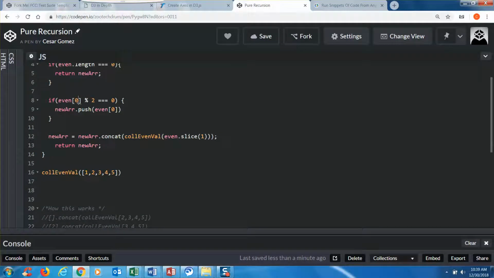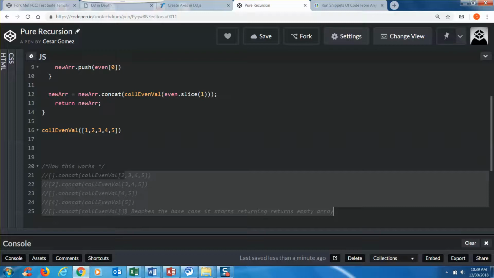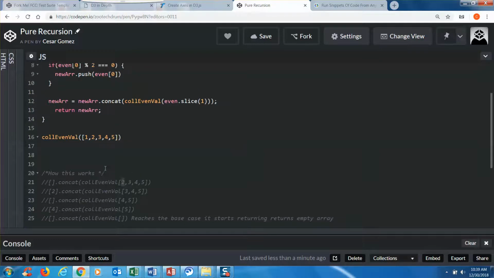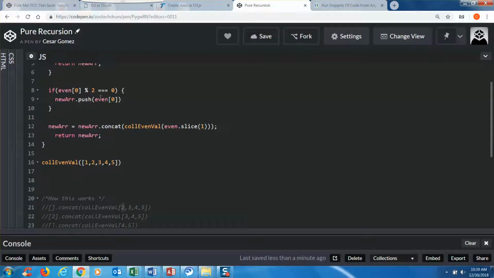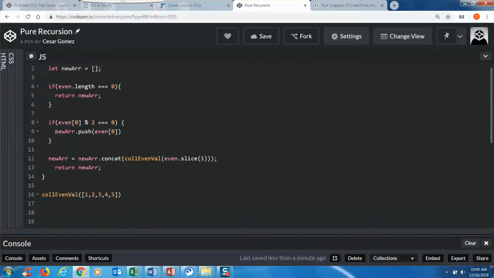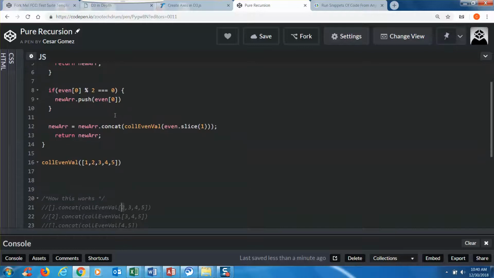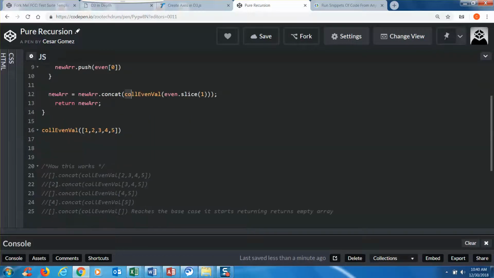Now the first number is 2. Is 2 divided by 2 evenly? It is, so it's pushing the number 2 to our new array. So now we have a 2 up here. And then again, we go down here, new array equals new array dot concat, and then it calls the function again.